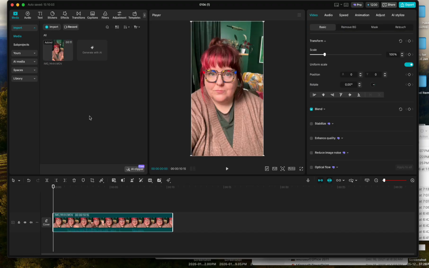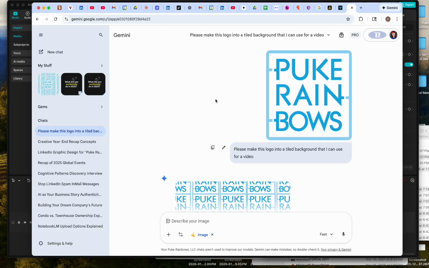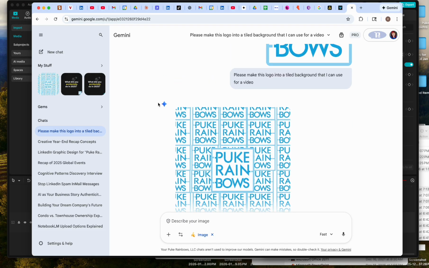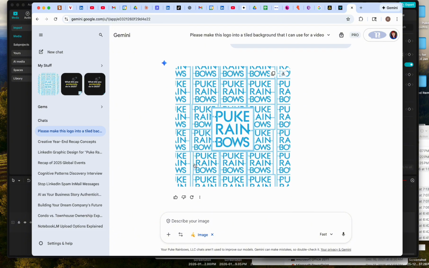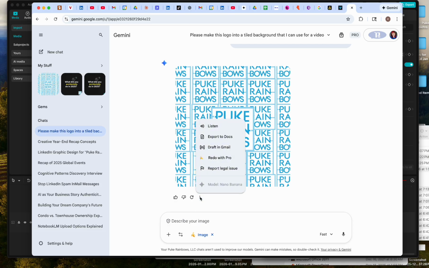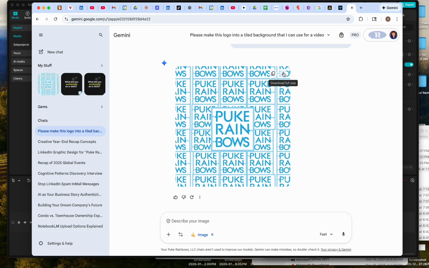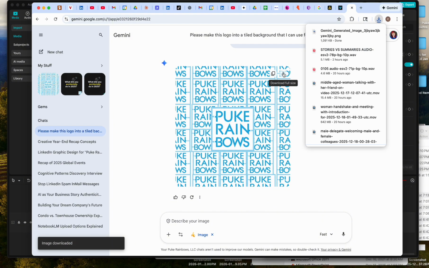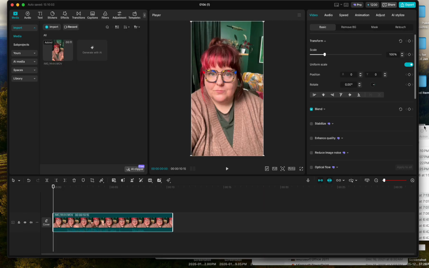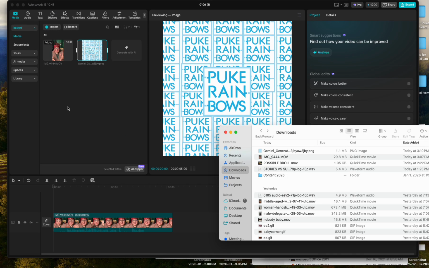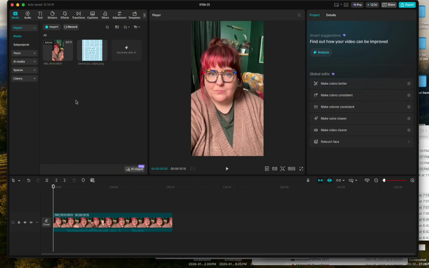Perfect. Now, I need the virtual background that I want to put back there, okay? Here is what I did to create a virtual background. I just brought it into Gemini, and I used Nano Banana, and I said, please make this logo into a tiled background that I can use for video. This is my logo, and this is what it made me. So, not too bad, not too shabby. I'm going to download the full size. There we go. And just bring that puppy right into Capcut, again, into this media feature, right?